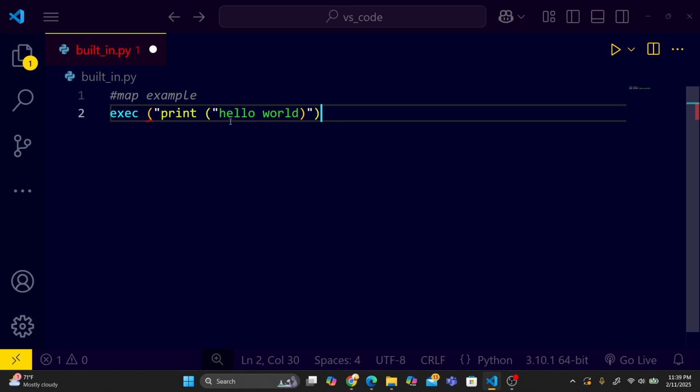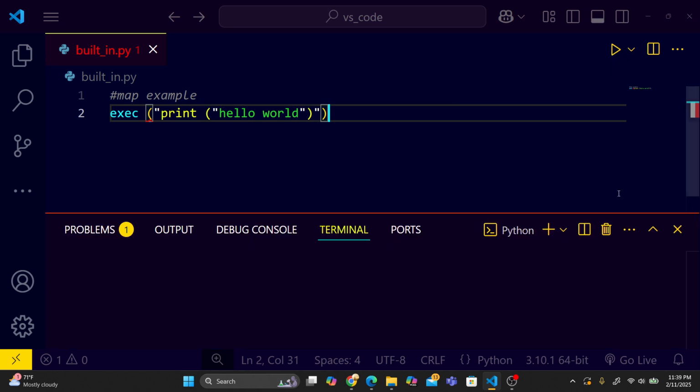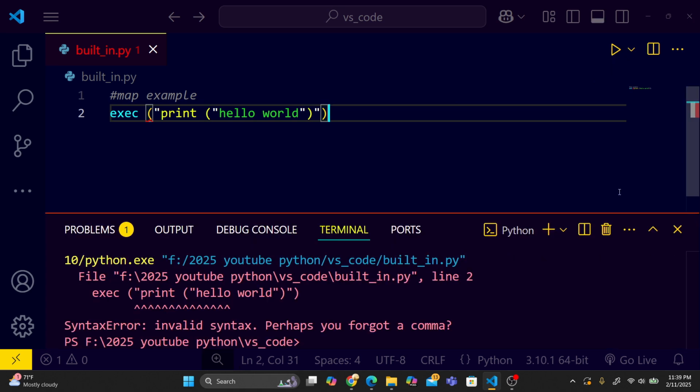Okay, so execute print and the hello world, and just do here. Okay, so yes, execute the hello world. So if you run this, what will happen? It will show an error, because of the syntax error, I know it. Perhaps you forgot a comma. Yes, syntax error.